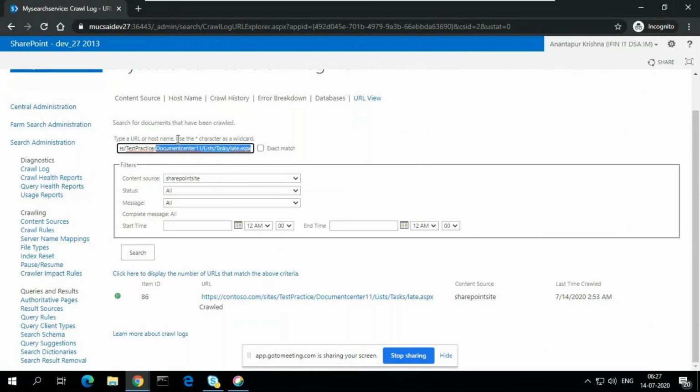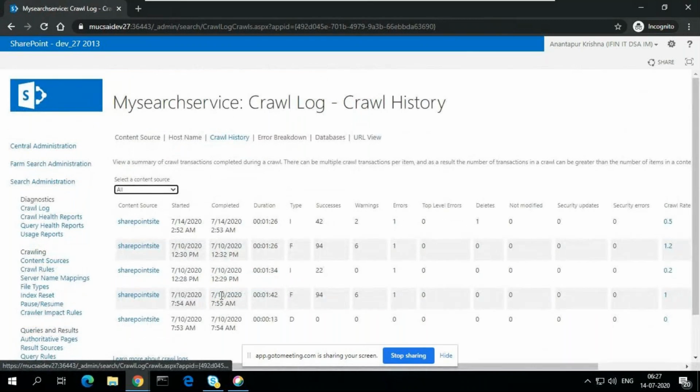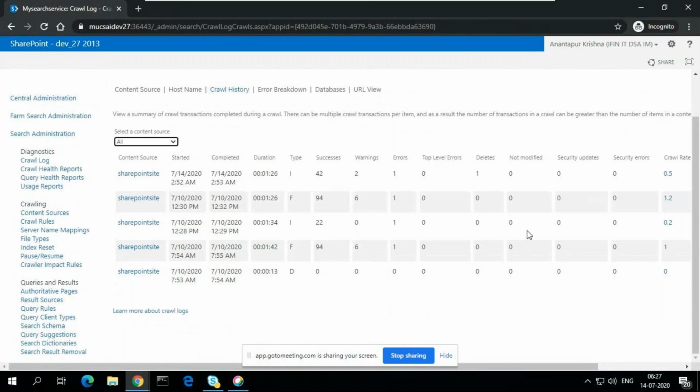So this crawl log is an important one. And crawl history also we can see, the history of the crawling, like when it started and how many successes, warnings and all. This is a kind of reporting, you can see that.